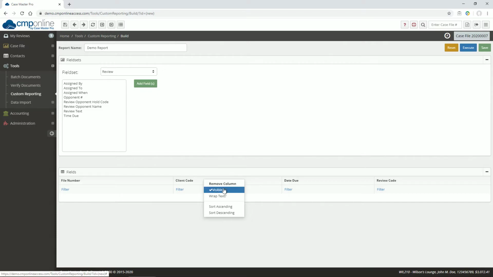Visible, which determines if a field is visible in the report. This is useful if we want to filter on the field, but don't necessarily need to see it on our report. Wrap text. This makes sure that fields with lots of data in it wrap, so as not to make our report too wide. And sort ascending-descending. We can opt to sort the data by any field in any order.